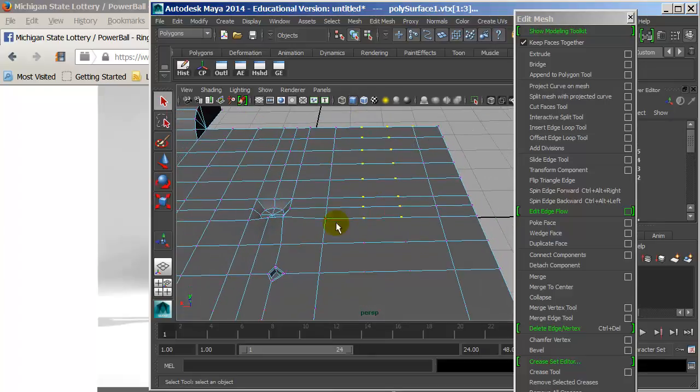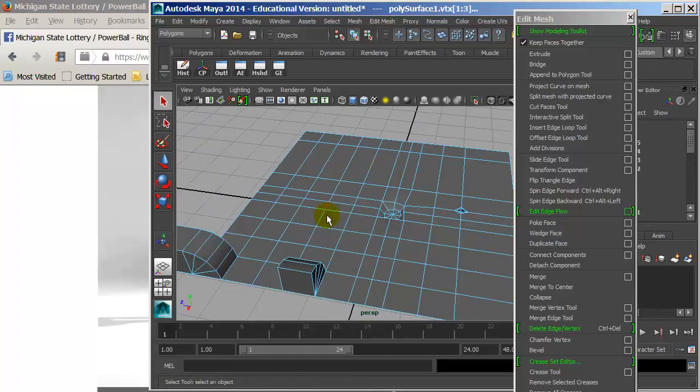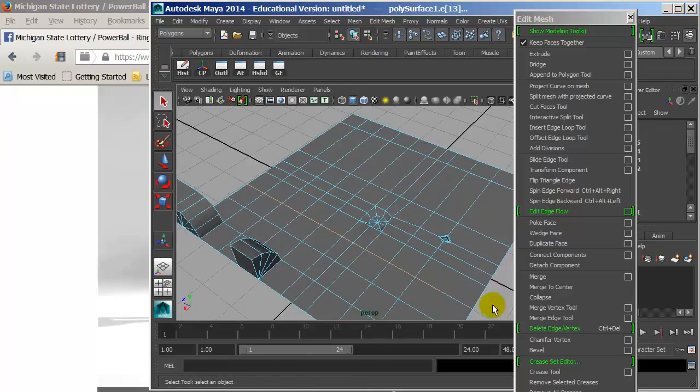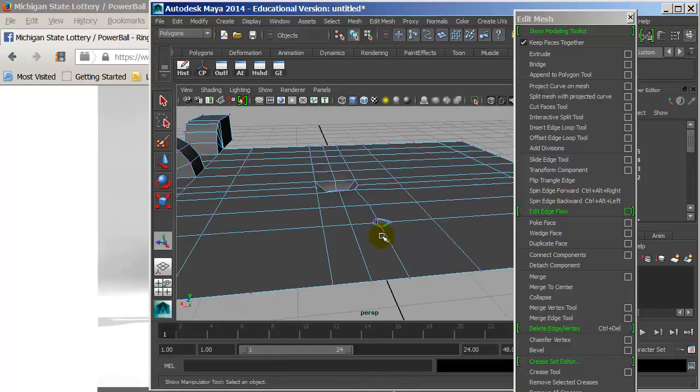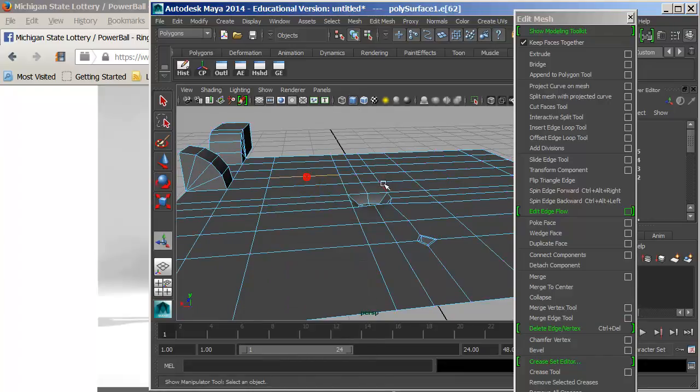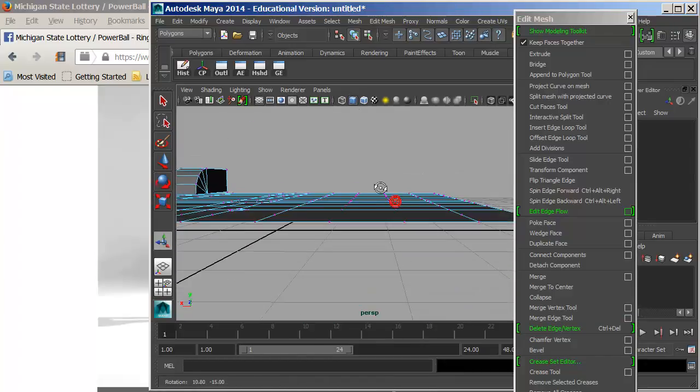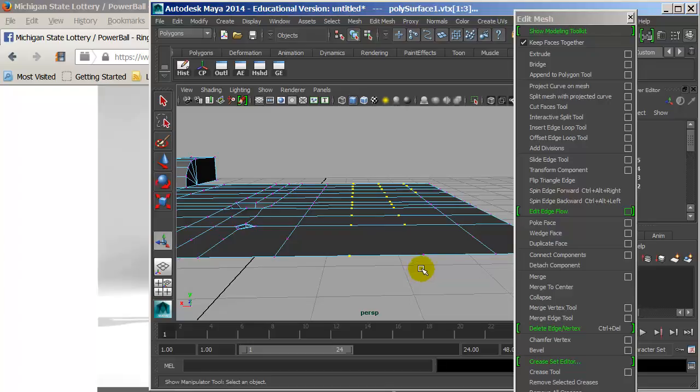All right, so anytime we delete an edge, we want to use the delete edge vertex or control delete. And now you see that the vertices are gone. This edge is now happy. These are not happy. These are sad. So we will delete all of those.